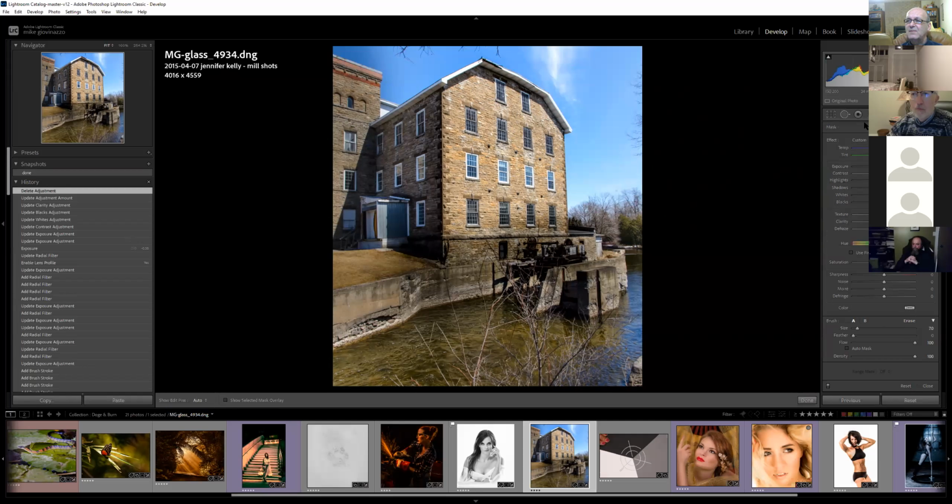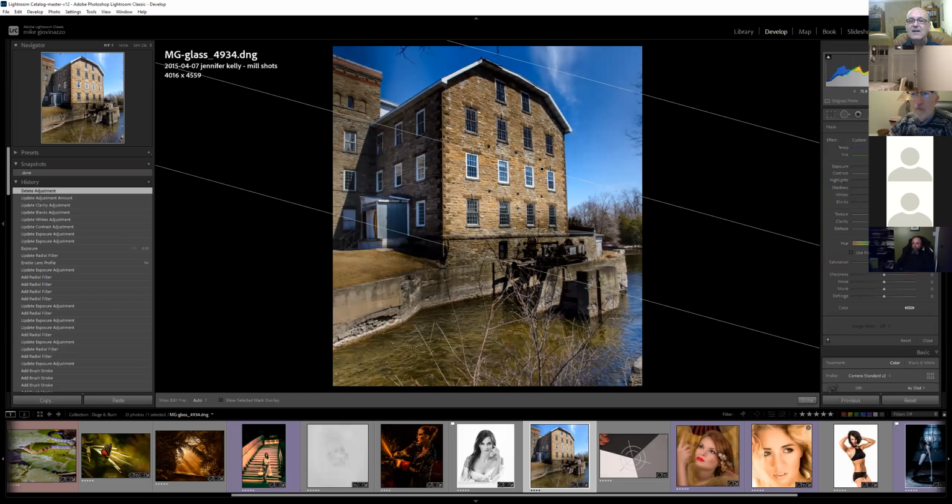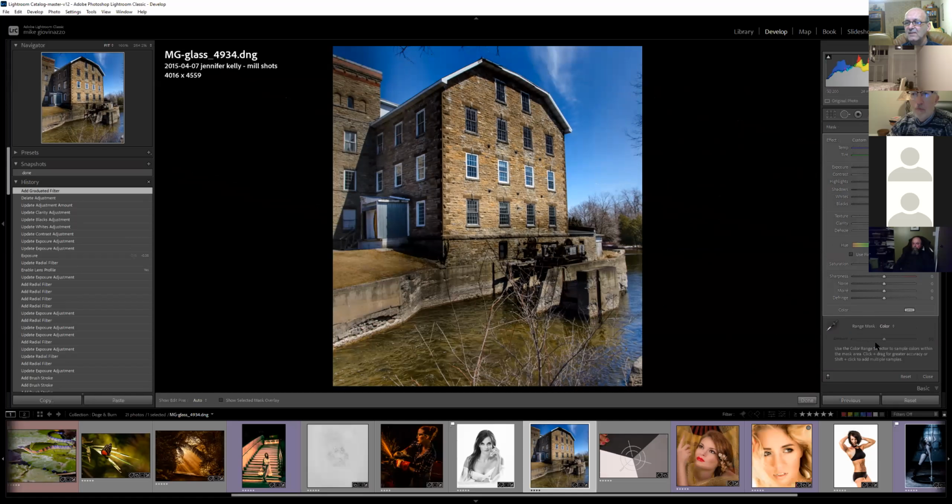It doesn't look like we did very much, but I will take the graduated filter and come down and do that. Now I'll say range, color, and I need my color picker. I'm going to pick the blues from the sky. And voila, I've pretty much affected the sky. Hit the O key, and you can see just the sky was selected.